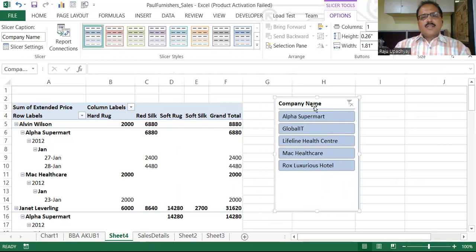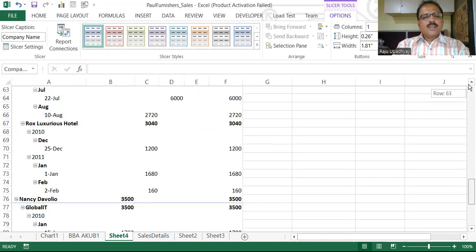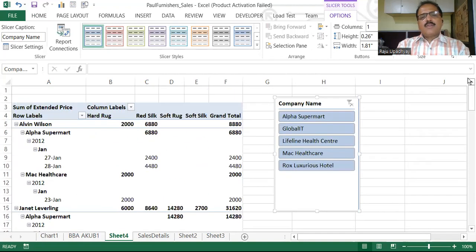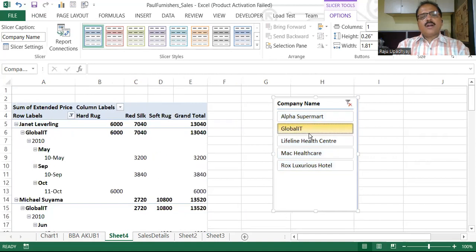Since my company has business with 5 different companies, like Alpha Supermart, Global IT, Lifeline Health Center, Mac Health Center, and Rocks Luxurious Hotel, I'm not interested in seeing the data of all 5 companies. You can see at this moment we have the data of all 5 companies. Now I am interested to see only the data of Global IT, so I have just selected it.